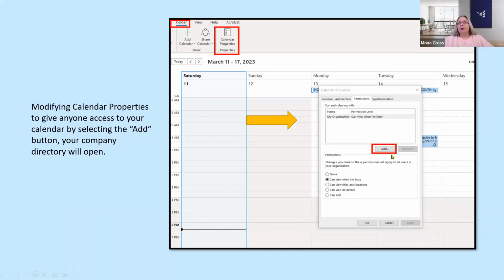Go to the calendar properties and it opens up this window. Check the permissions or click the permissions tab. Come down and add. That takes you to your address book. If you do not have anybody assisting you with your calendar at this time, then add someone and they can go in, especially if it's an event like a webinar today.